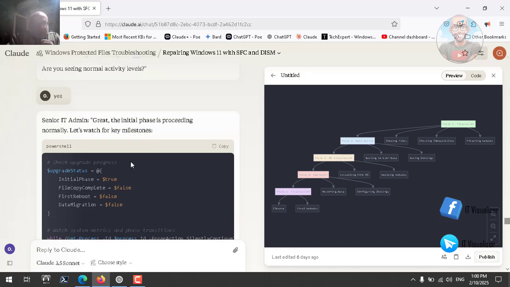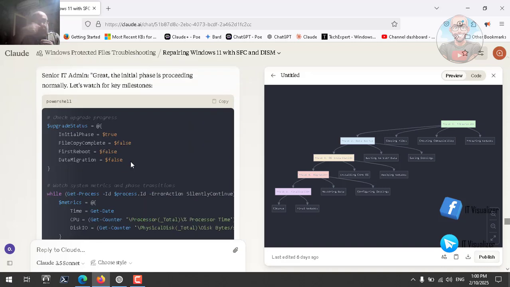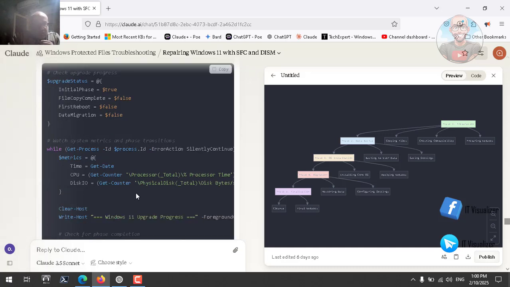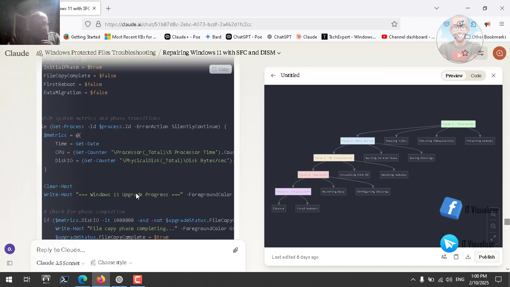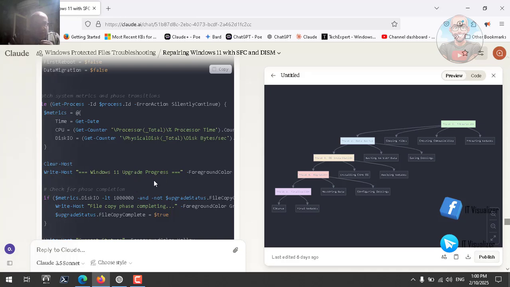Okay. Again, he is developing the monitoring process script. So now we have upgrade status, initial phase, file copying complete, first reboot, data migration watch, system metrics, and phase transition. So now he is checking the process, the processor, and the physical disk. Now Windows 11 upgrade process. Check for phase completion. Disk I/O is less than maybe this.